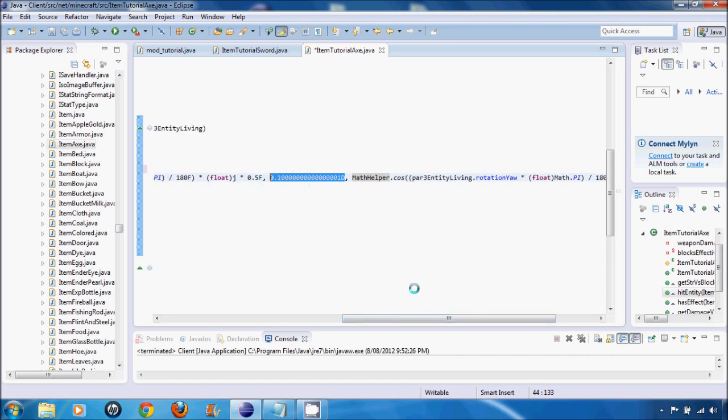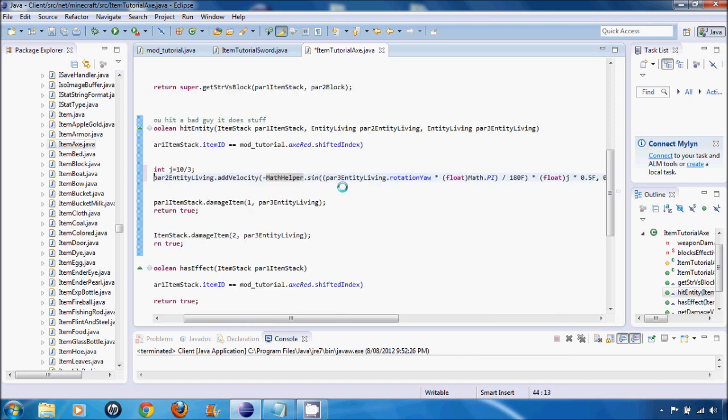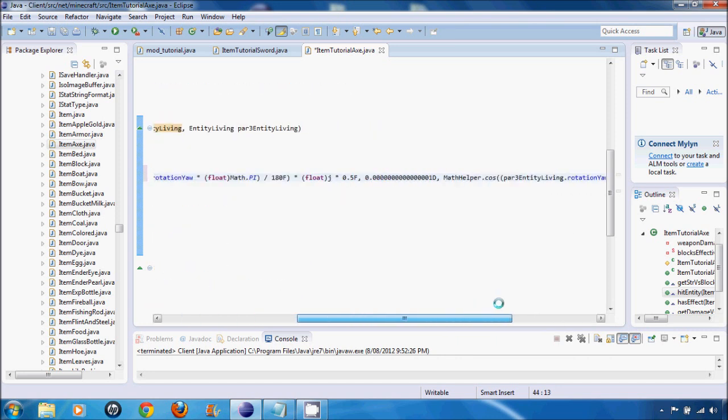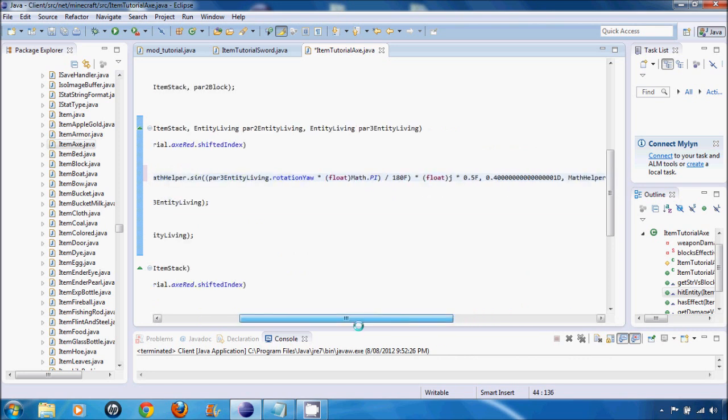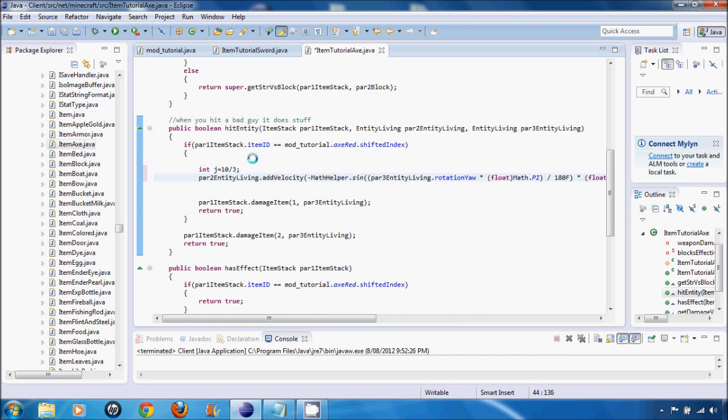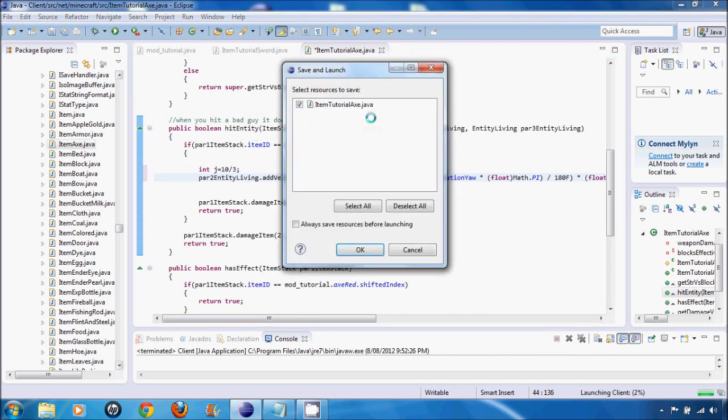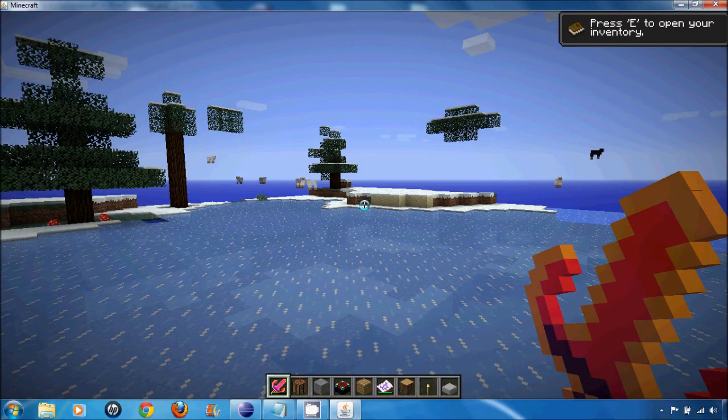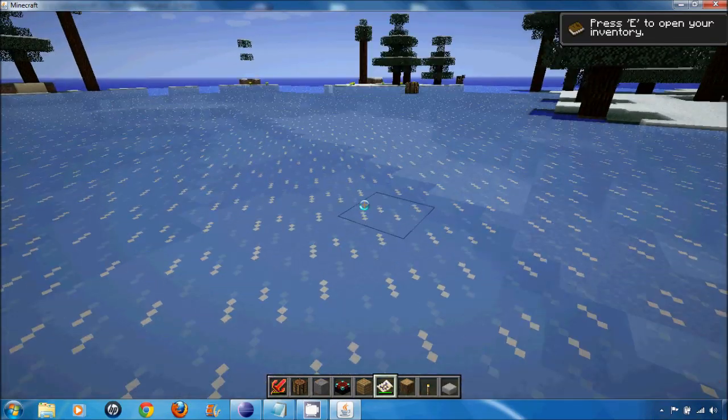So right now it's 0.1 blocks high. You could change it to 0.5 blocks high. Actually, let's change it to 0.4 blocks high. So it's going to be 4 times higher than it was. It's 10, so it's not going to fly quite as far. Let's load it real quick. So anyway, let's take this redstone axe.